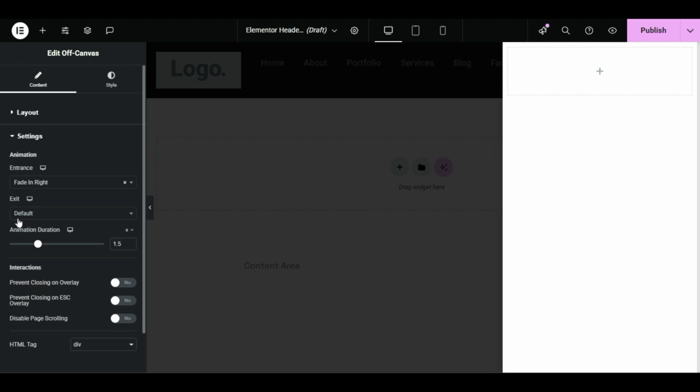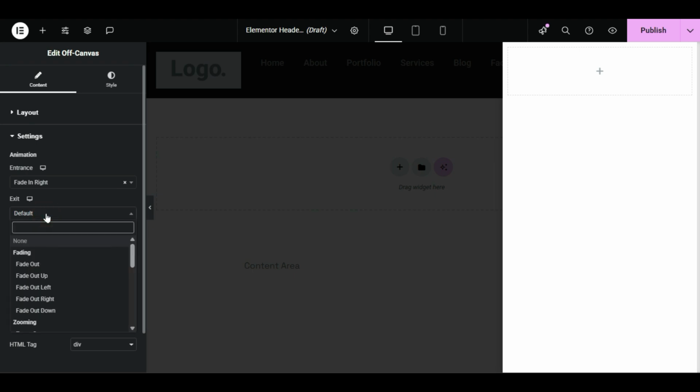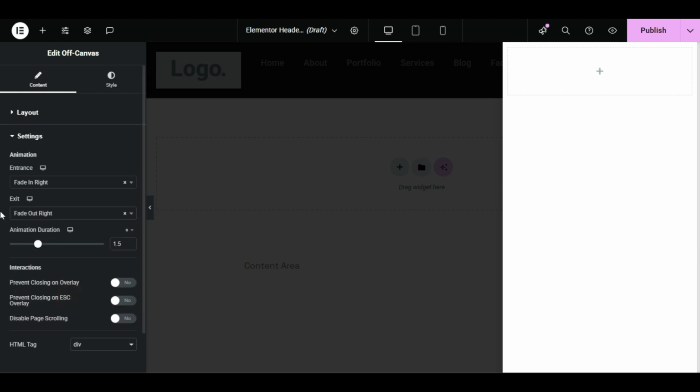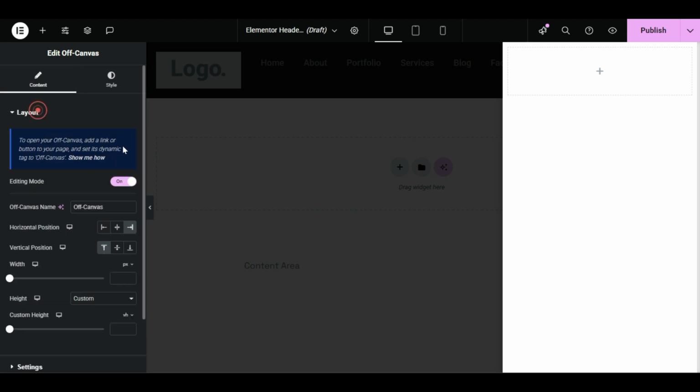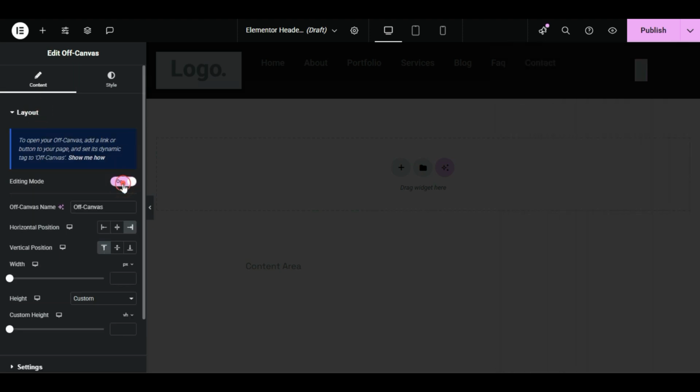Now let's go to settings again. Then what setting do we have? Exit. On the exit, I also want fade out to right. Where it comes from, it goes straight away, the same way on the right side. So let's try it out like that.